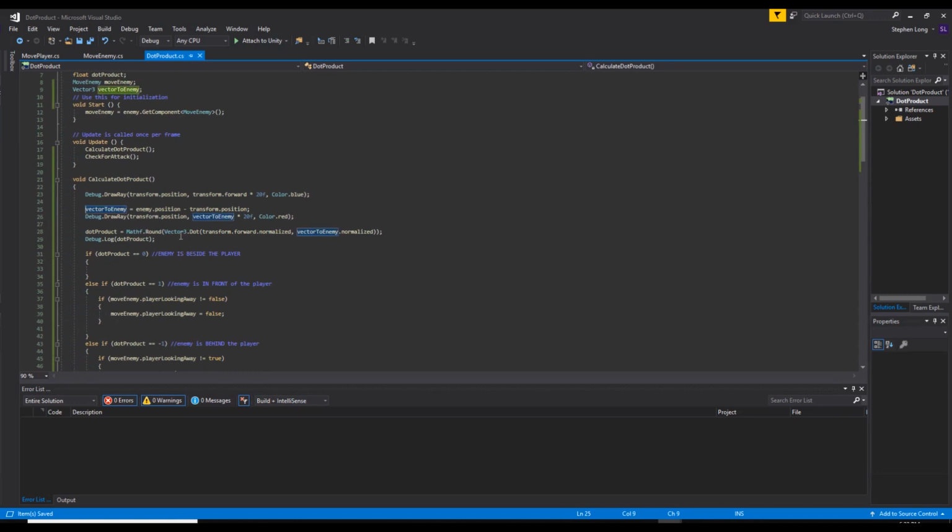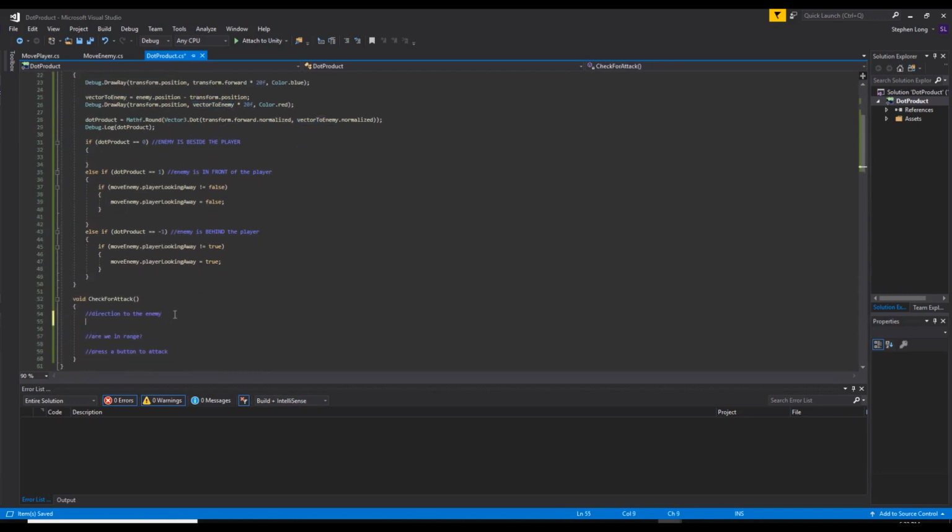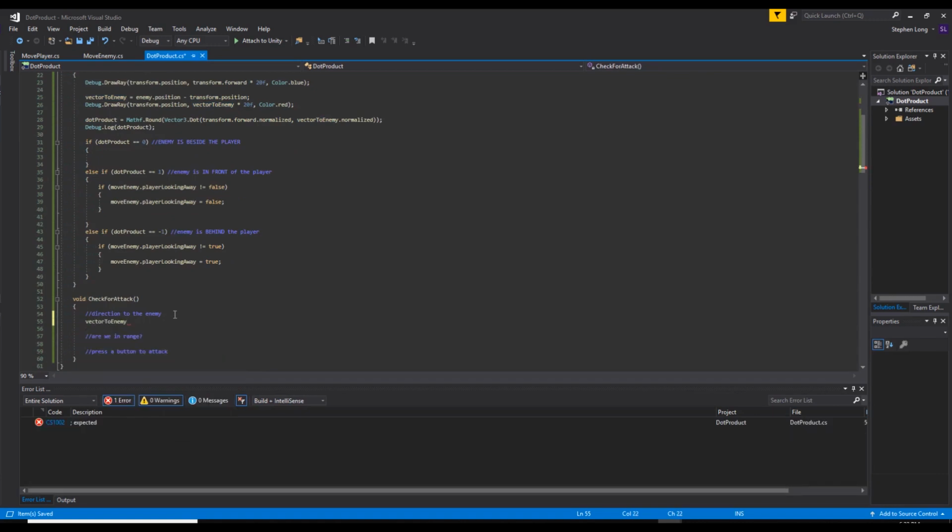So that's not going to change anything here, but it's just going to let us access it down here. So now we can go vector to enemy and we have that value. Okay, so why do we actually need that direction to the enemy here?